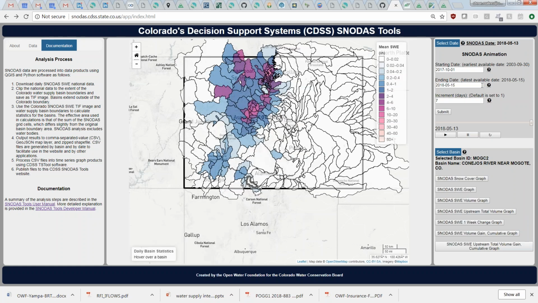I should say that these products are available only for the current day. We don't currently allow you to pick a point in history and look at those graphs dynamically. That may be an enhancement that is added to the system.